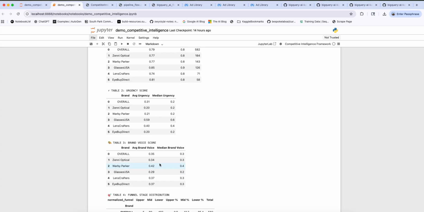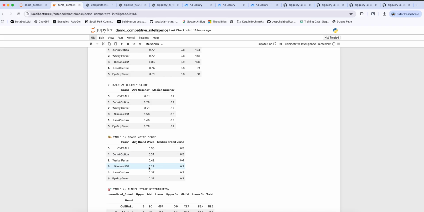This is again on a score of 0 to 1, and you can see that these scores are anywhere from 0.29 to 0.42. And the reason it's not too high is because at any point in time, a brand is running ads at different stages of the funnel. So it's unlikely that you would have a consistent voice across those as well. So I would say this is a fairly good score for a brand to have.